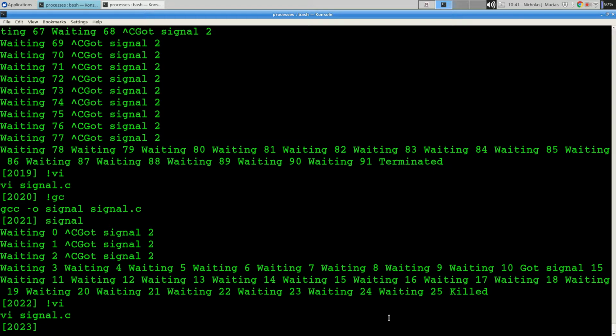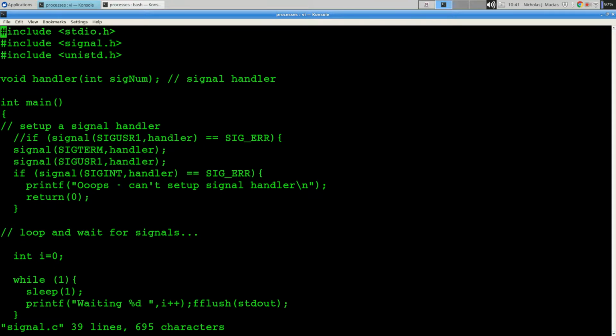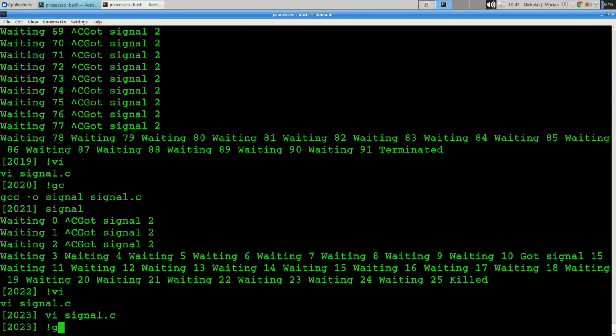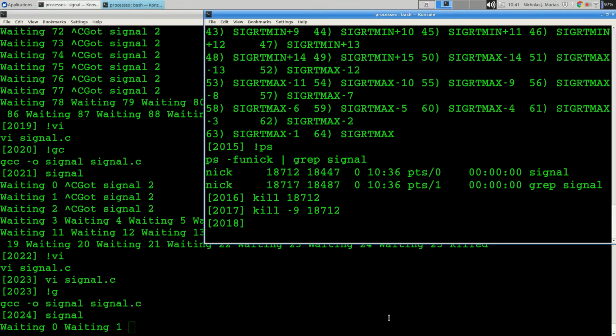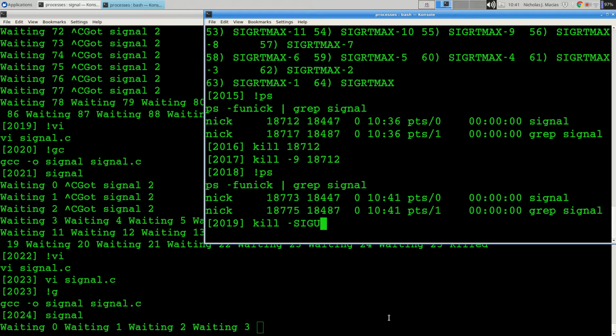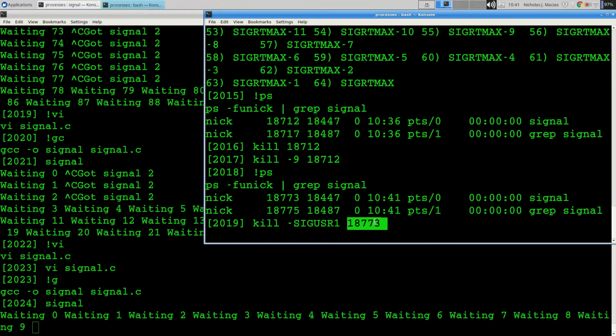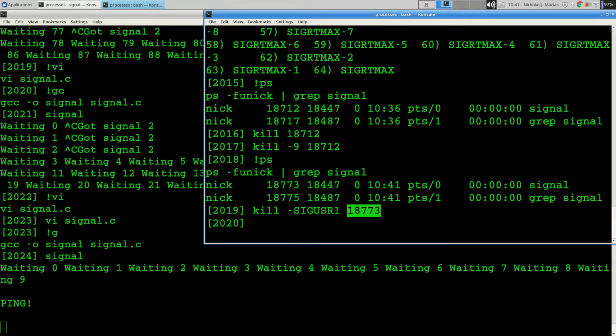All right, so let me show you the kill function. So we're still catching SIGUSR1. All right, so we got our ping pong.